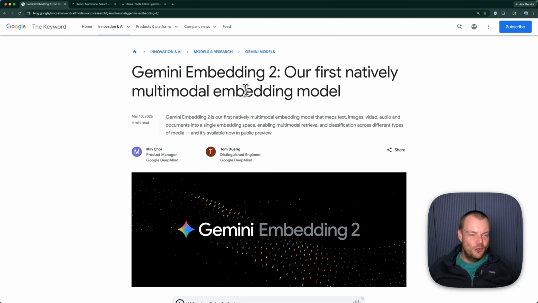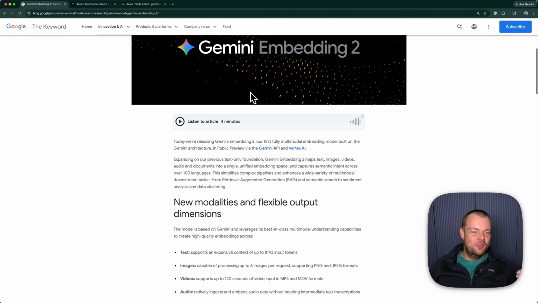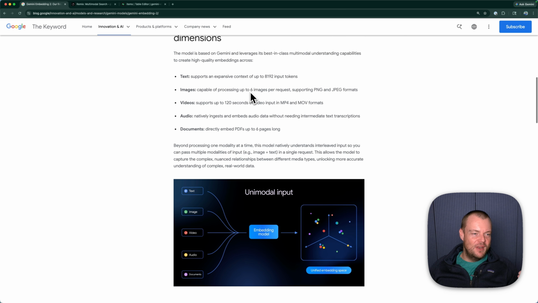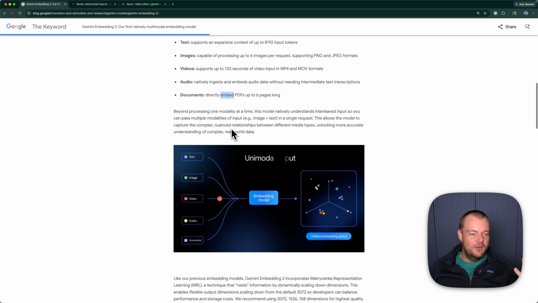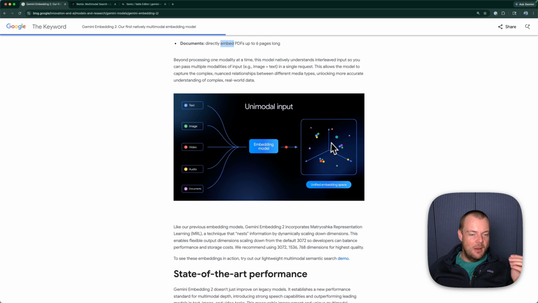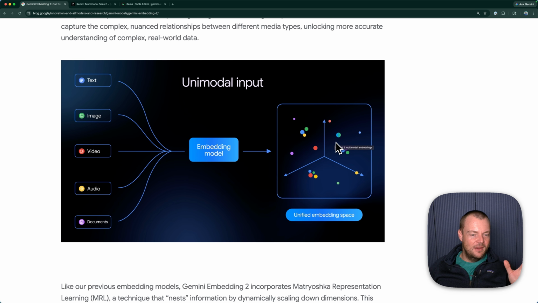We just launched our first natively multimodal embedding model. Now, this is pretty incredible because now you can have text, images, videos, audio files, and even documents like PDFs in the same unified embedding space.